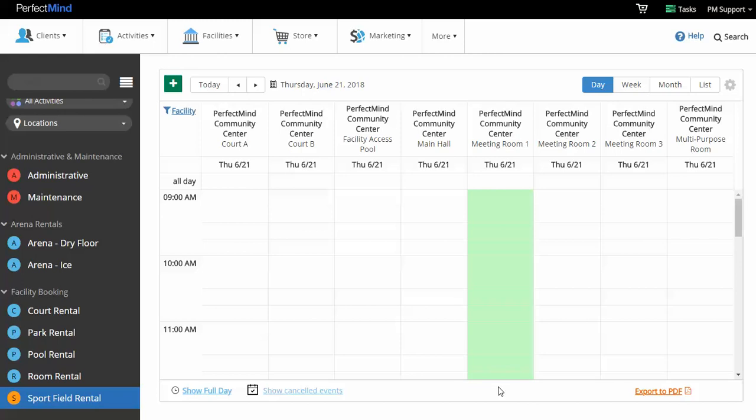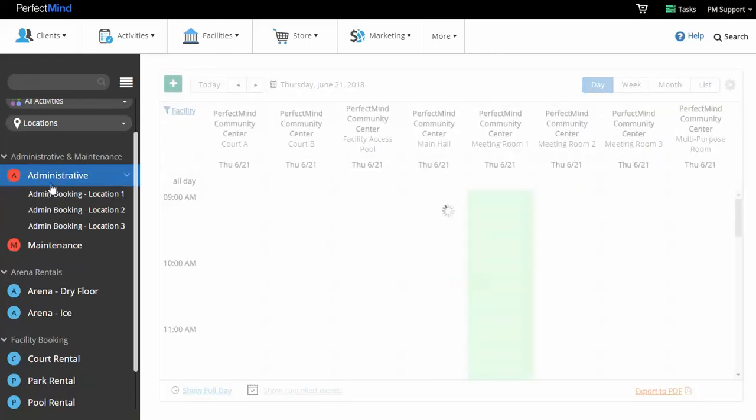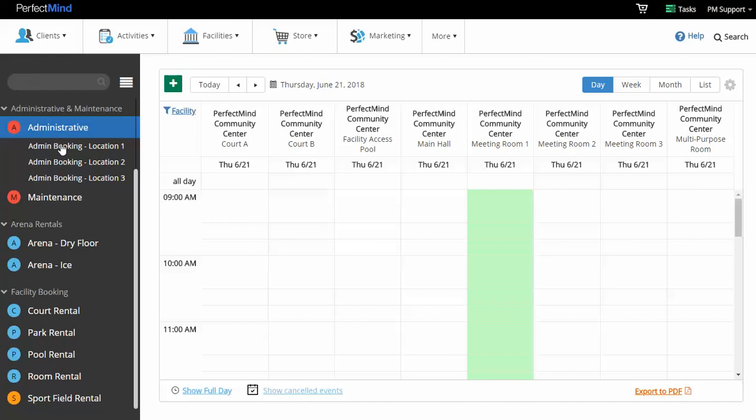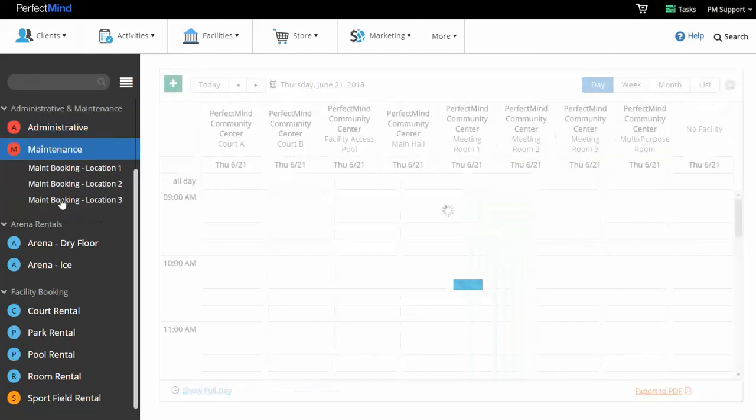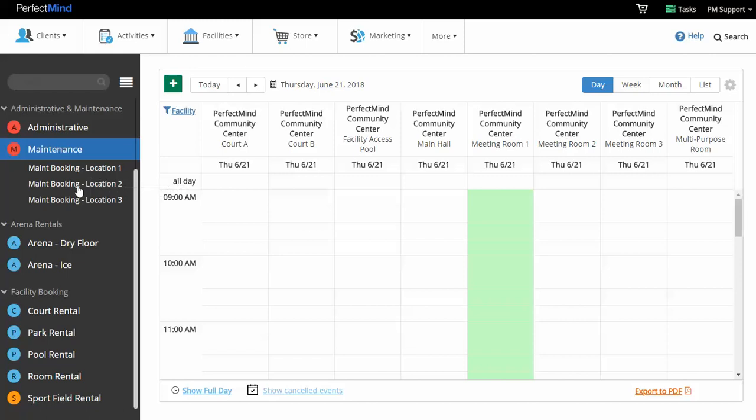Facility booking services. So let's go back through and take a closer look at our calendar structure. Currently we have two levels, category and calendar. The categories are administrative and maintenance, and then we have calendars for administrative bookings and maintenance bookings. If we select into one of these calendars, we have our service level. In this case, admin booking location 1, admin booking location 2, and admin booking location 3. Under maintenance, we have maintenance booking 1, maintenance booking 2, and maintenance booking for location 3.